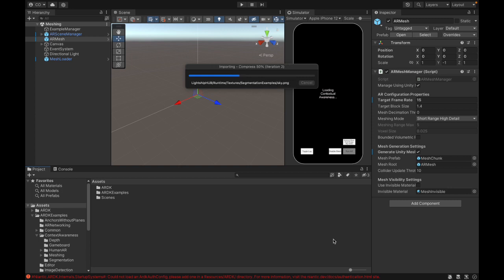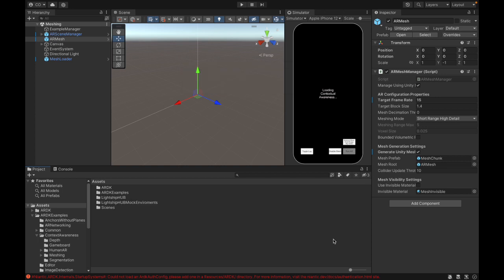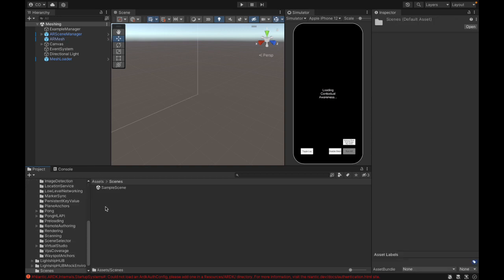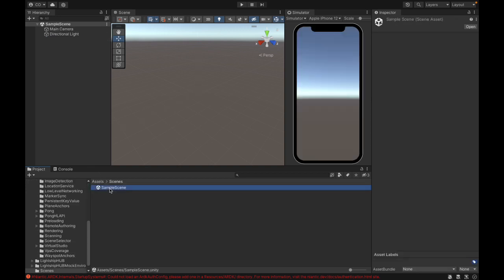Why is this thing taking so much time? Although it's fast. Okay, it is done. So I want to show you the difference between these two. So I'm just going to open up the sample project for the test.